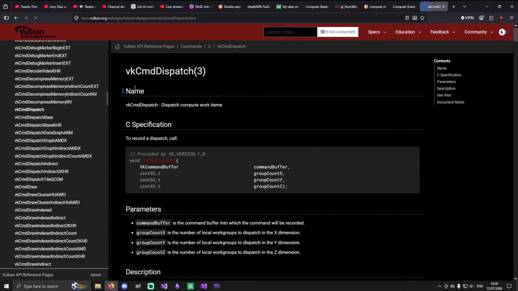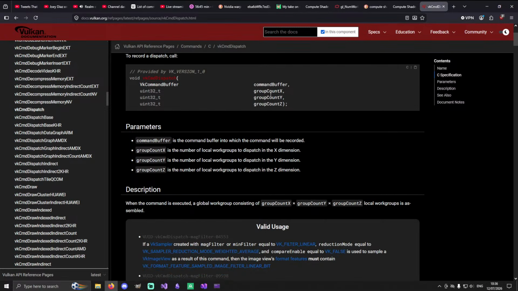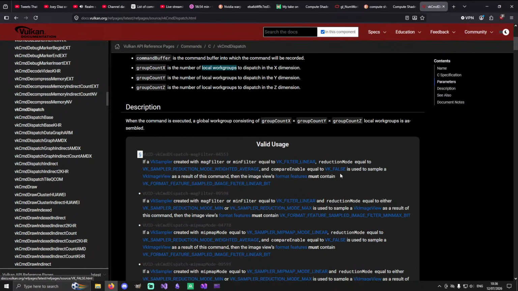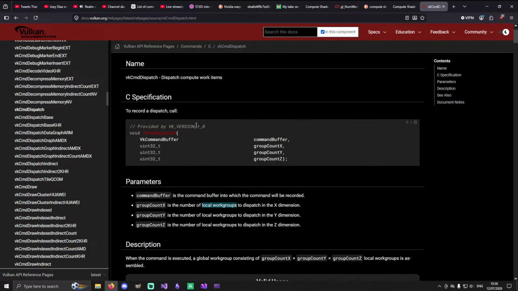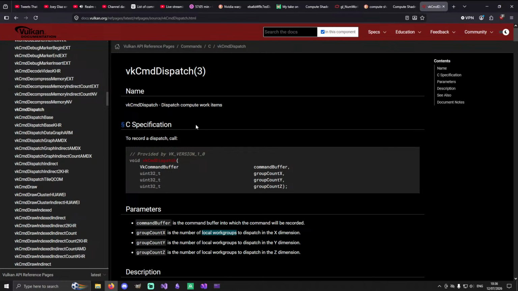Alright, so work group counts. Its command buffer is the number of local work groups to dispatch in the X dimension. When the command is executed, consists of... you know what I could do? I've got an idea. Hear me out, hear me out.